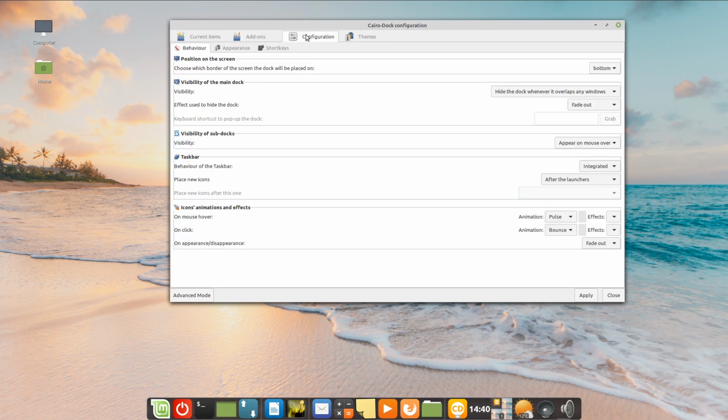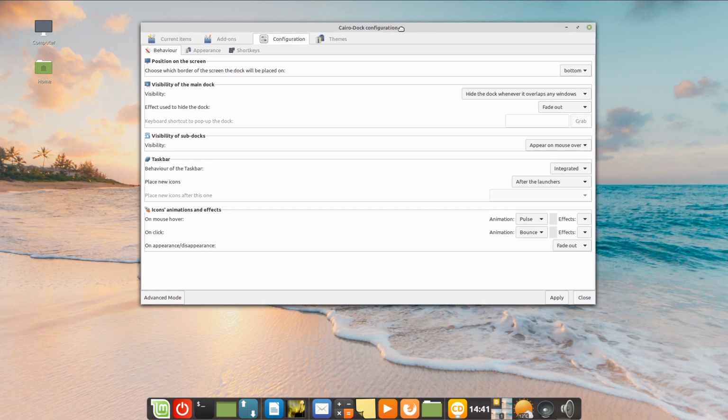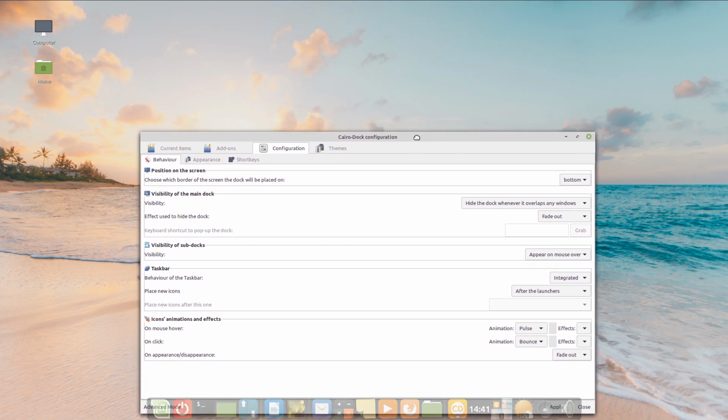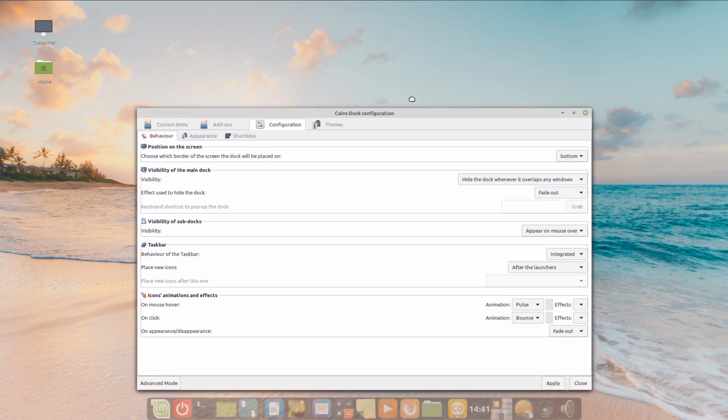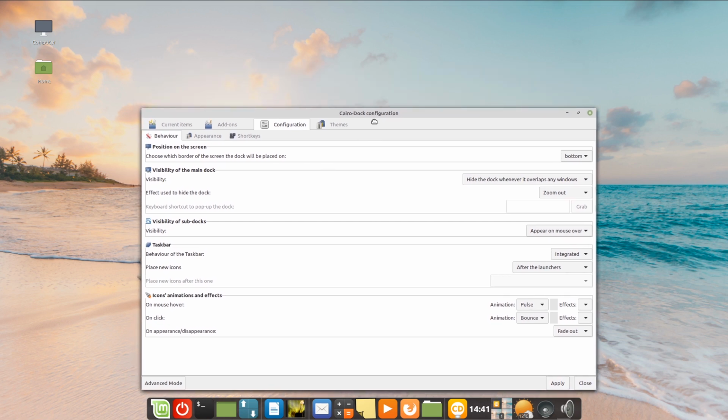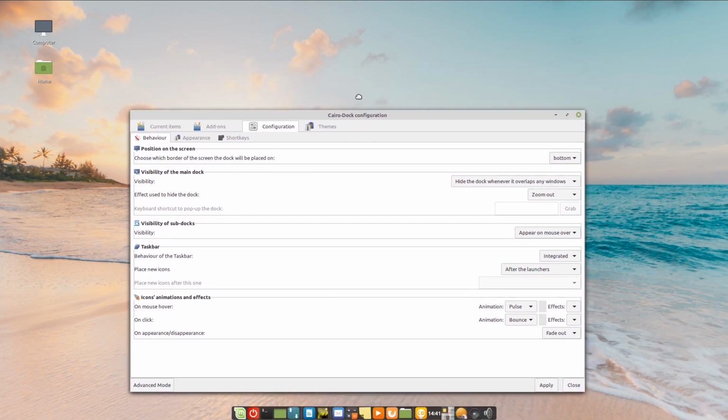Now to go to this configuration tab. This is basically, you could think of this as the overall configuration or global configuration for the dock. You can see position on screen is bottom. That's fairly self-explanatory. Visibility of the dock. Hide the dock whenever it overlaps a window. So if we come down here, you can see it fades out, and there it is. The option is, the effect used to hide the dock is to fade out. So let's change that to zoom out and apply it. And now it has a different effect. It zooms out.